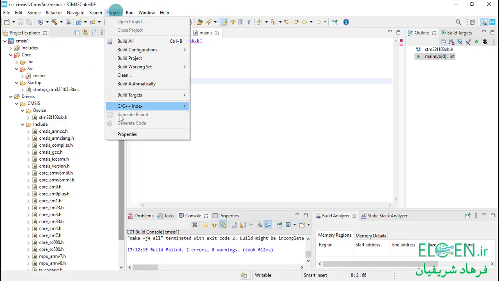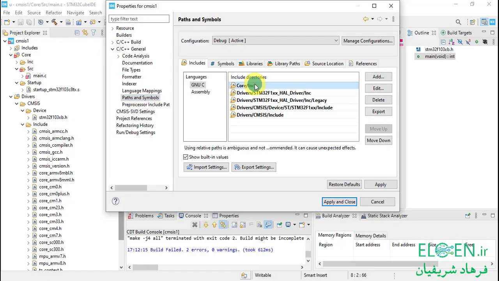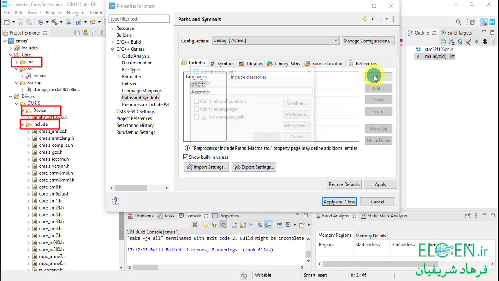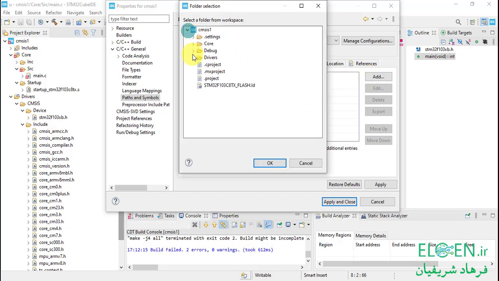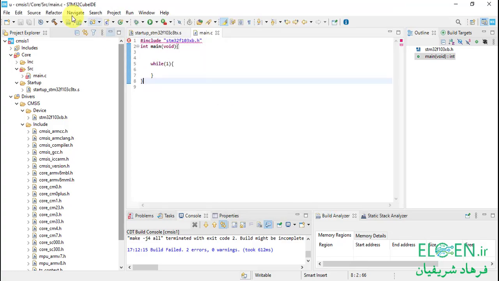Go to project, properties, C/C++ general, paths and symbols. I'm going to delete all and we're going to add new directories. Our header files are going to be in these three folders. Click on add, check is a workspace path, click on workspace, select the folder. I added the other two directories. Click on apply and close, and then compile the code.